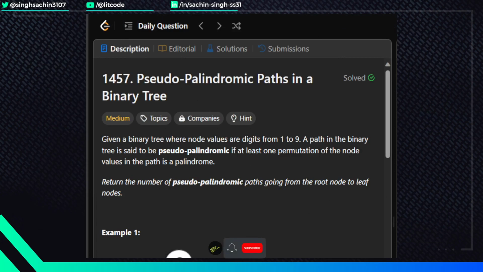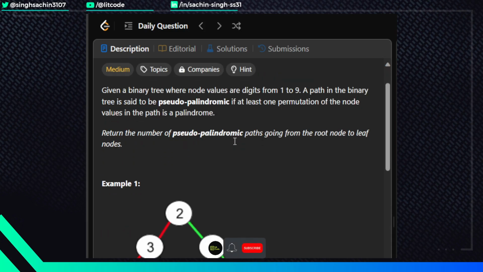Starting with the problem statement: given a binary tree where node values are digits from 1 to 9, a path in the binary tree is said to be pseudo-palindromic if at least one permutation of the node values in the path is a palindrome. So basically we will be given a binary tree which will have numbers ranging from 1 to 9, and we have to find the pseudo-palindromes in the paths of it.